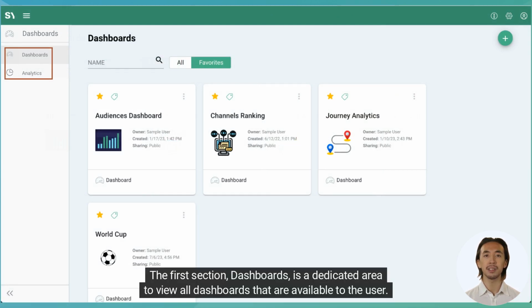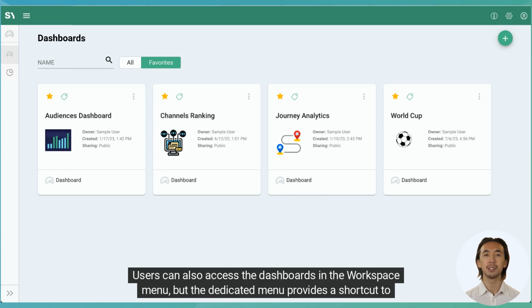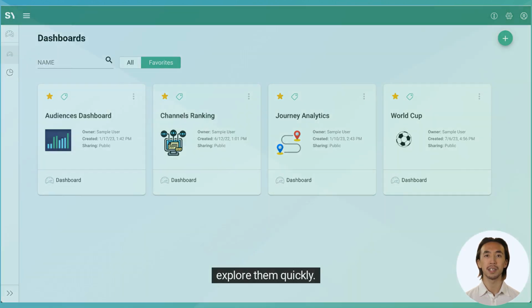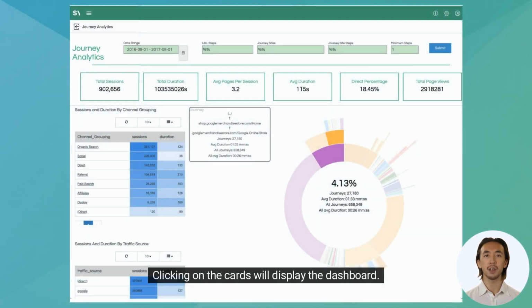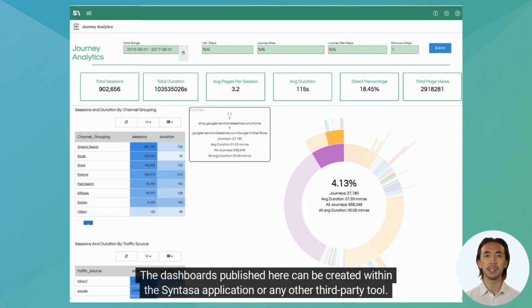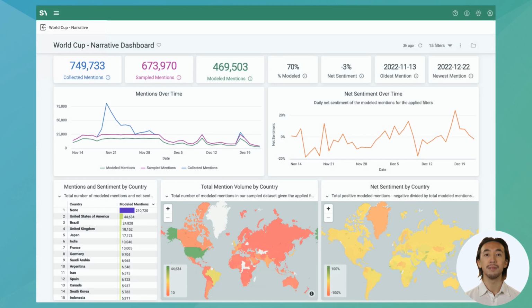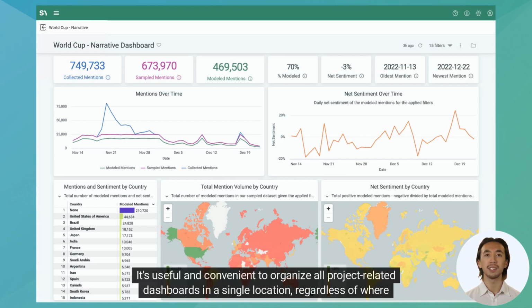The first section, Dashboards, is a dedicated area to view all dashboards that are available to the user. Users can also access the dashboards in the Workspace menu, but the dedicated menu provides a shortcut to explore them quickly. Clicking on the cards will display the dashboard. The dashboards published here can be created within the Syntasa application or any other third-party tool. It's useful and convenient to organize all project-related dashboards in a single location, regardless of where or how it was built.